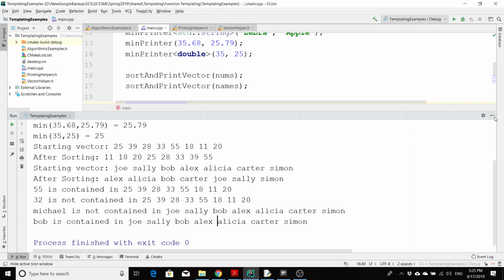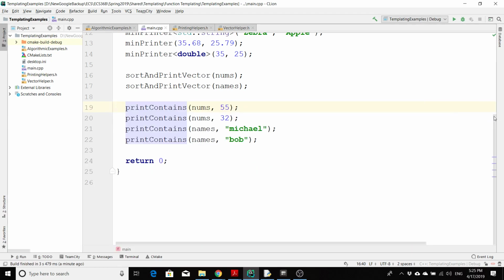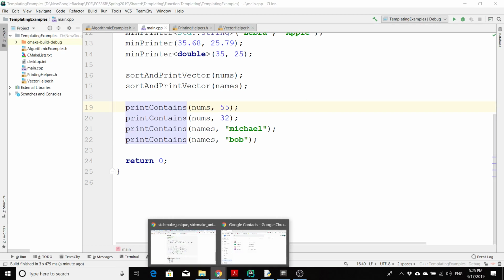Do you guys have any questions on templating before we move over into randomness? Okay, let's go talk about randomness then.